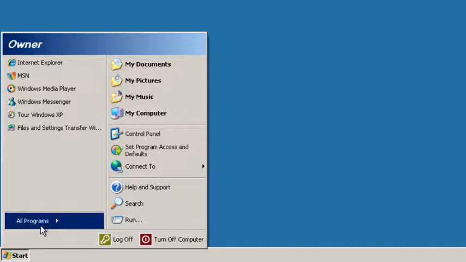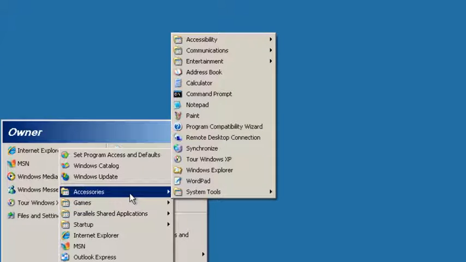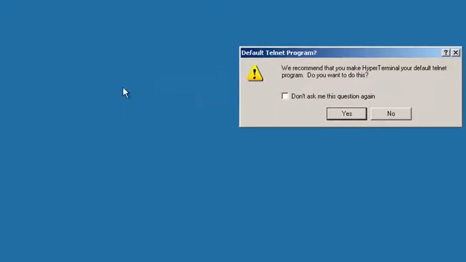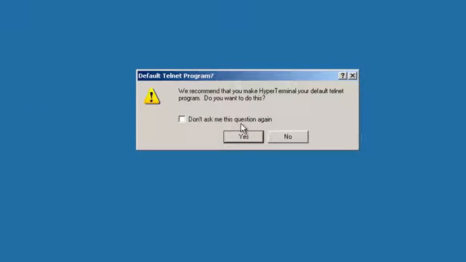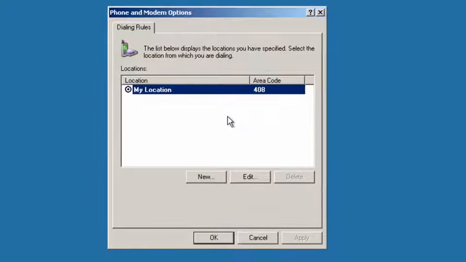Next, we'll need to fire up a terminal emulator on your computer. I'm going to be using HyperTerminal, but if you're using a different terminal emulator, then the steps should be the same. HyperTerminal may ask if you want to make it the default Telnet client. Just hit no, and it might also ask what area code you live in. This isn't necessary for what we're trying to accomplish, but it's necessary for HyperTerminal to launch, so go ahead and just type in an area code, hit OK, and then hit OK again.